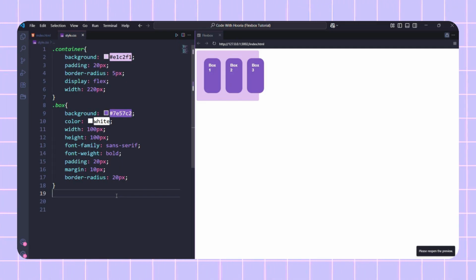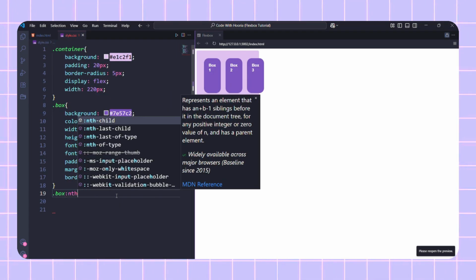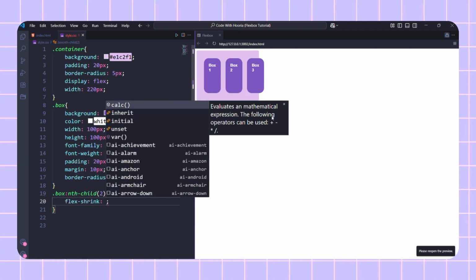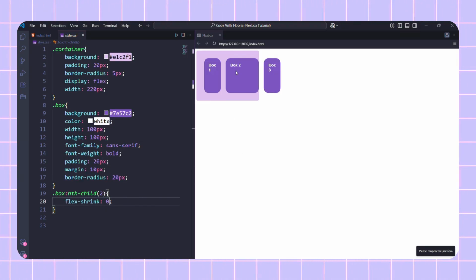That's because by default, Flexbox gives each item flex shrink 1, which means they are allowed to shrink when space is tight. Now let's change that. I will keep the container width small and add this to box 2. And now box 2 doesn't shrink at all, while the other two boxes are squished to make room for it.